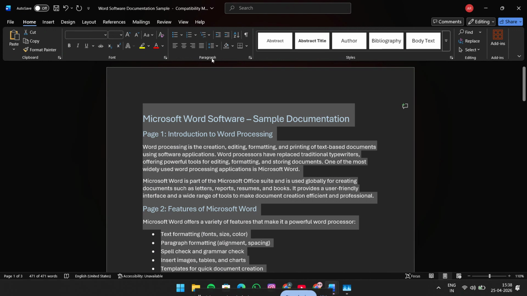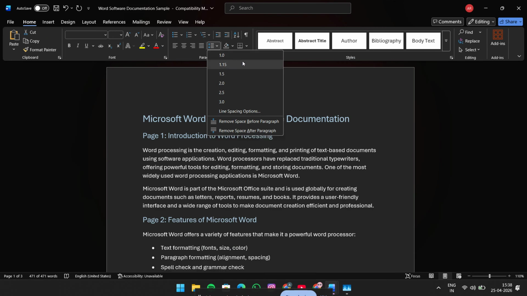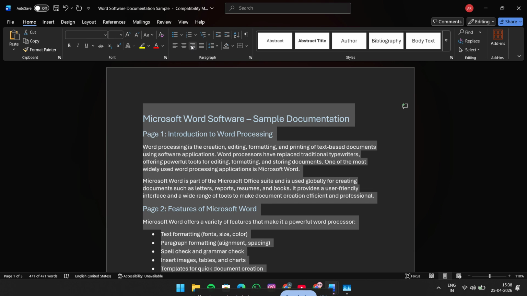Sometimes paragraph spacing can add extra space even when line spacing is set correctly. In that case, you may want to check the paragraph settings as well and make sure there is no extra space before or after each paragraph. But for most documents, selecting the text, going to Home, and choosing 1.0 will do the job perfectly.